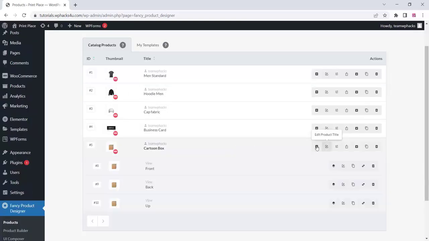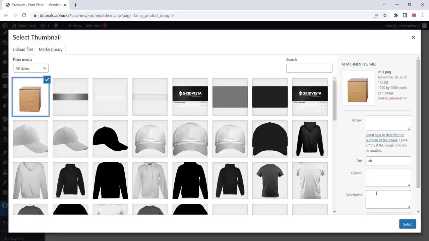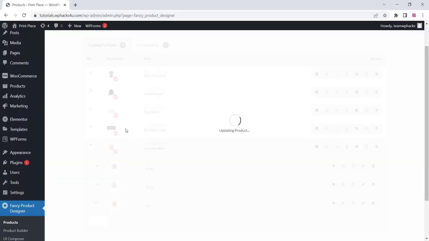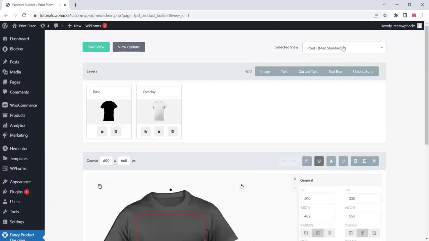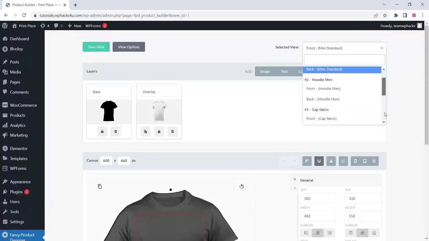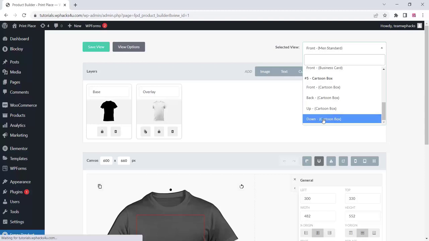And you can add one more side, downside. Like this, you can design any kind of product. It's super simple. Once you are done with that, go to the section and you can see all the sides, and you can select that particular side and just start editing, right?